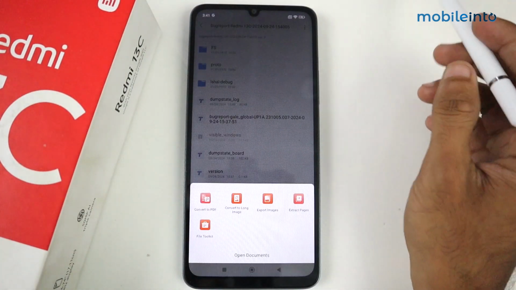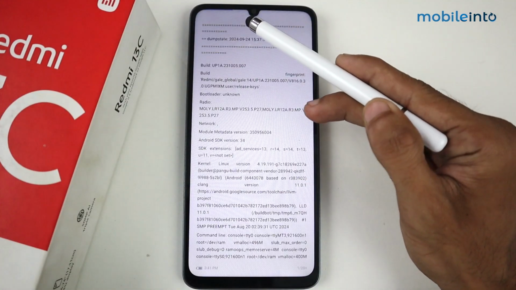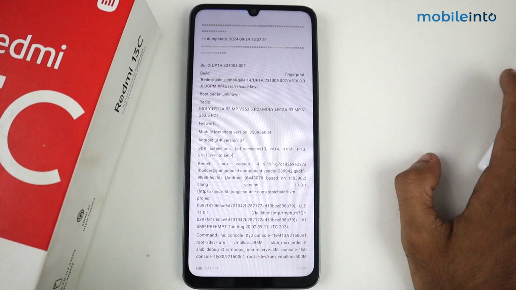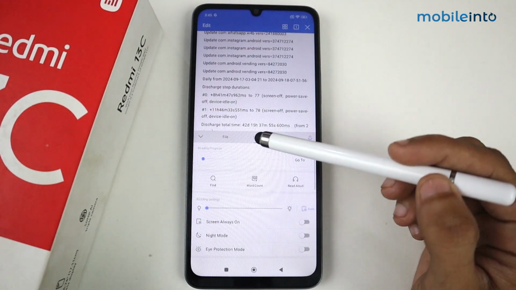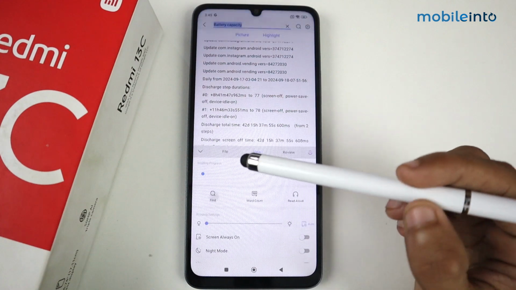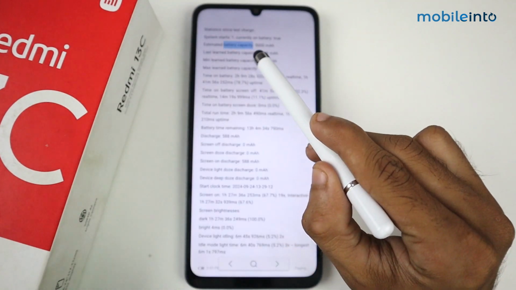The file is now extracting, and then click on open document. Since the file is loading at the top of the site, just wait for a second. Okay, once the file is complete, all you guys have to do is go to tools and then click on view and search for battery capacity here and then search it, so that this page comes.